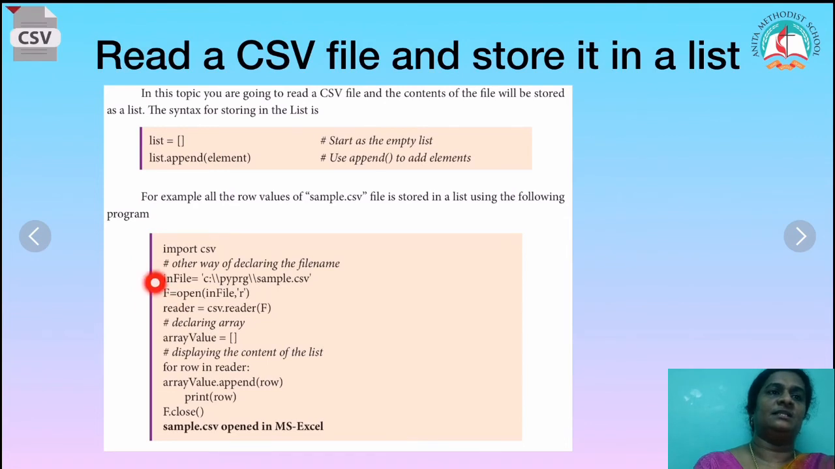See here, the same program is written. Again, F they are using for read because we are going to store it. Declaring array value is equal to a square bracket, because list and array more or less are the same. Array value append row, print row. So once they give print row, what happens?